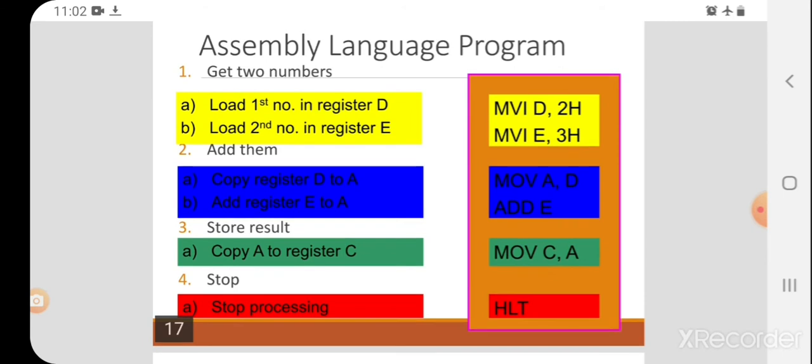Then next we can write an assembly language program using instructions. First, get two numbers. The first step, you can see on the right side of the PPT. Here we first use one mnemonic, MVI, that is move immediate. Then write D register comma 2H. 2H means hexadecimal. The value 2 is immediately moved to the D register.